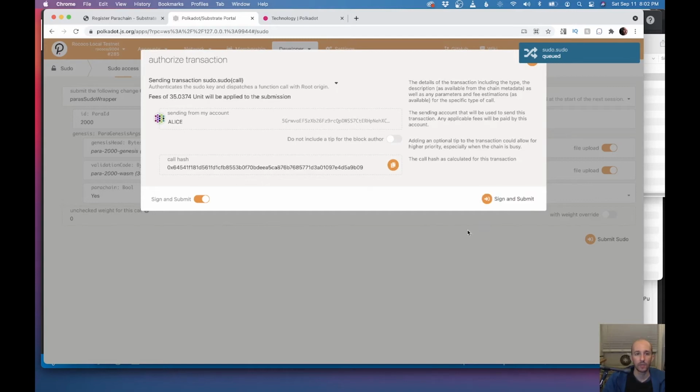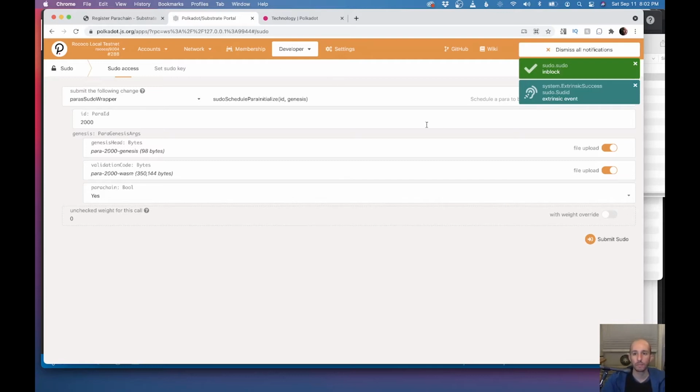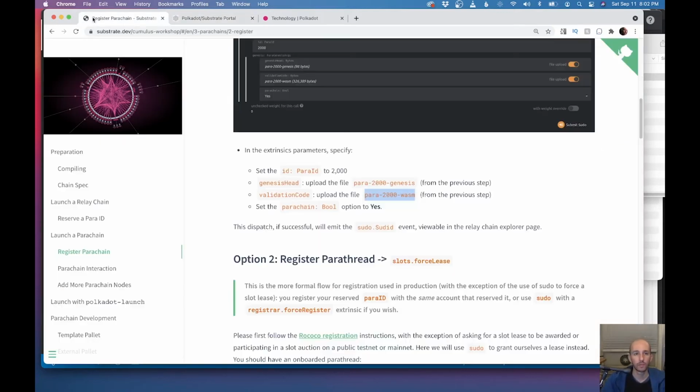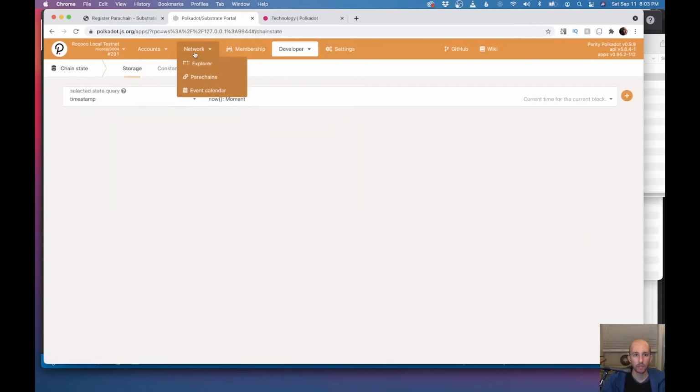Fees of 35 point something unit will be applied to my submission. I hope Alice is the right account. Yep. So no error. Event viewable in Relay Chain Explorer page. So where is that? Maybe chain state. Maybe Explorer.